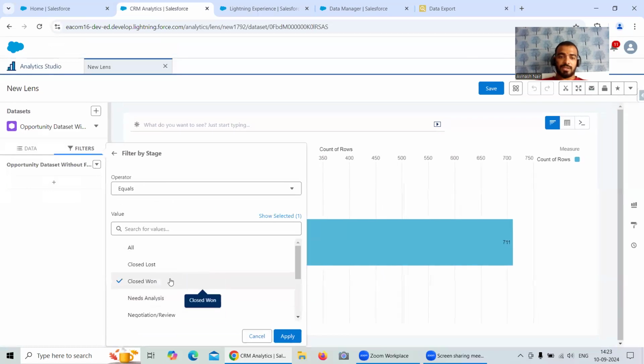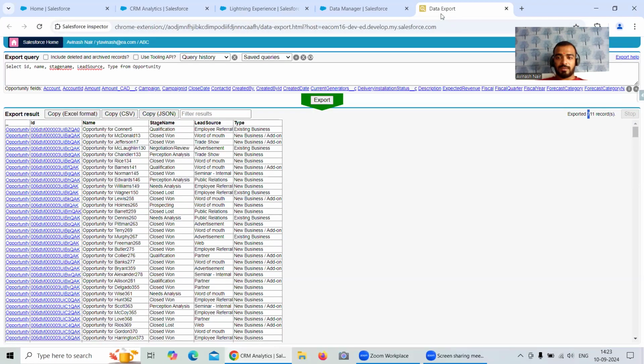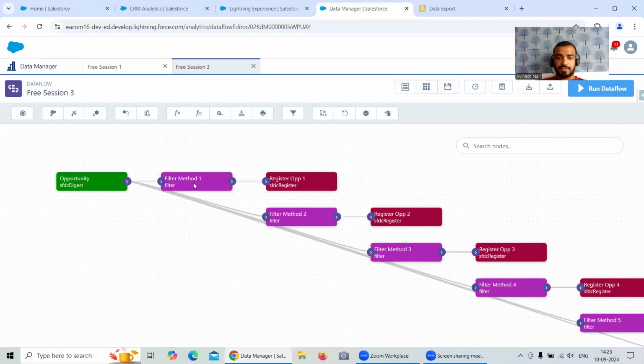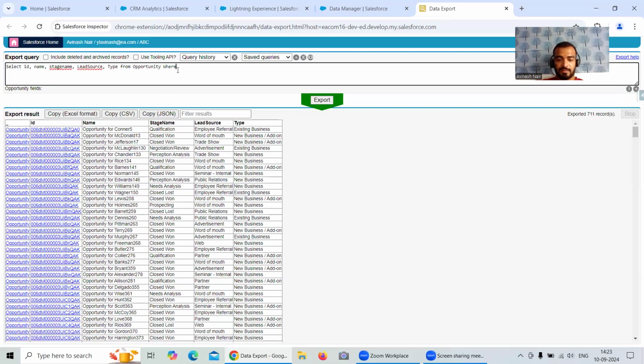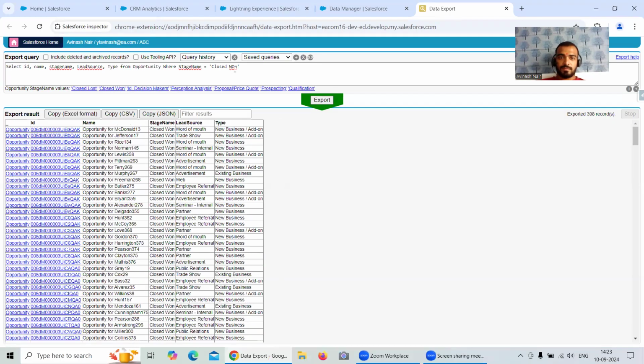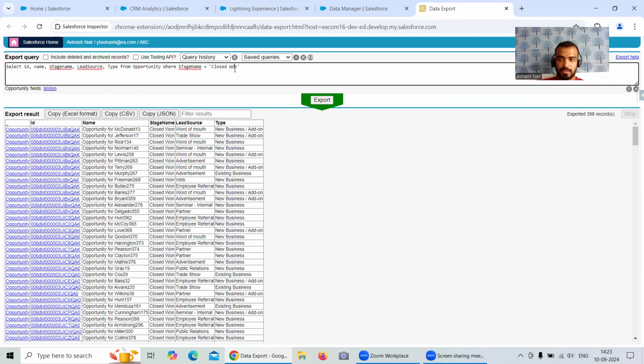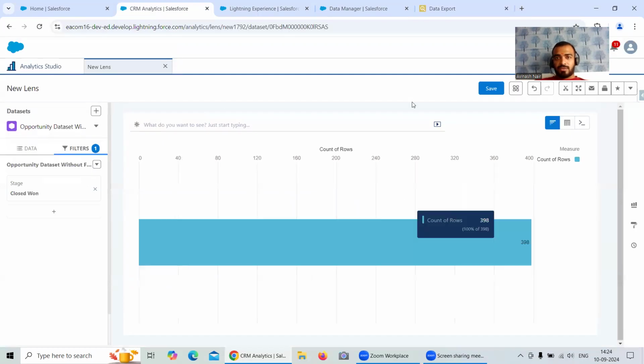Okay. So here, let's see if I select closed one. And that's the first condition we have, stage name equal to closed one. And let me write here where stage name equal to closed one. Okay. I think I have the right spelling correct. So it's showing me 398 records, which is matching over here as well.